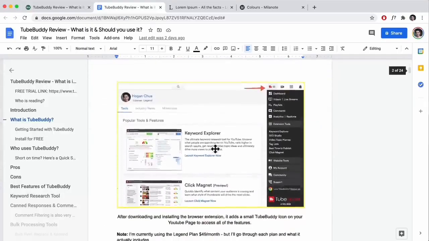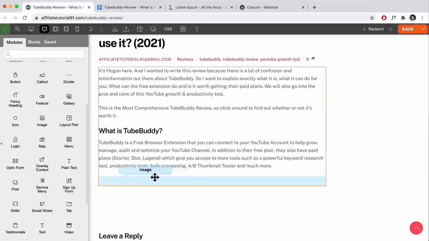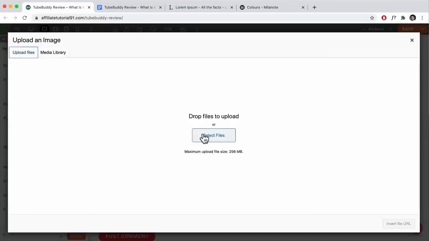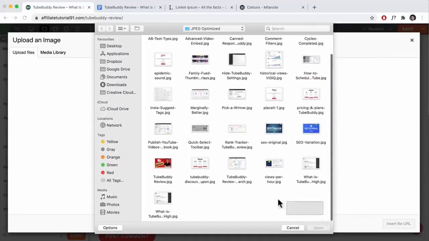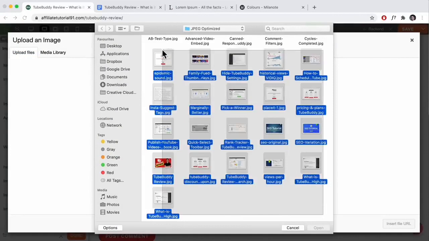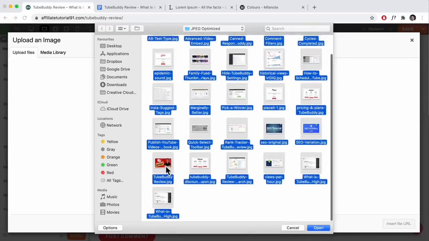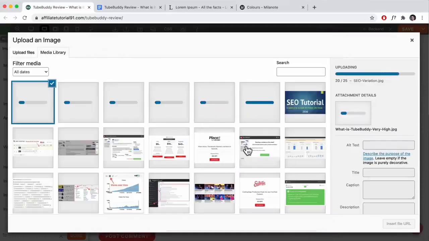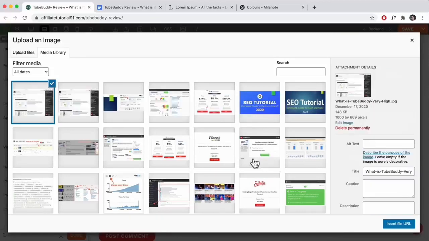So here, if you want to add an image, all right, so let's add in our image. So we can drag in the image module just below that. And then what I want to do is click on upload files, select files. And I want to upload all the images that I'm going to use for this post, so that way I don't have to upload them individually again. So we're going to select all our images except this one, which we've added in before. And then we can just click on open. Okay, so that's going to upload all the images that we need, so that way we don't have to keep on uploading images. Everything is very, very streamlined.